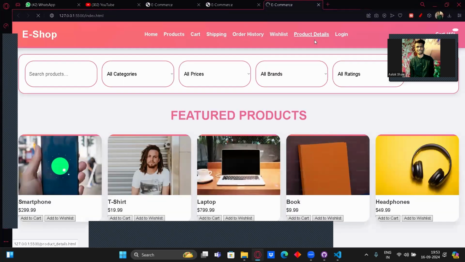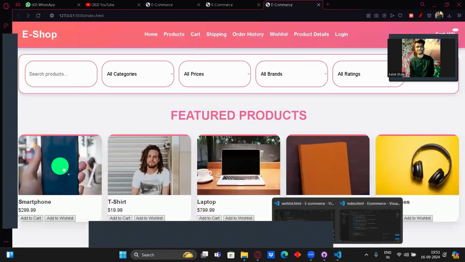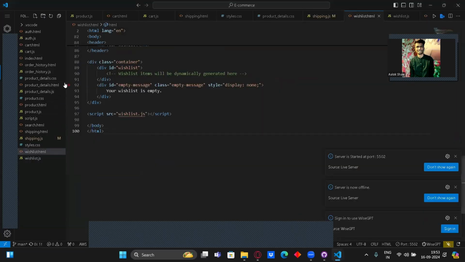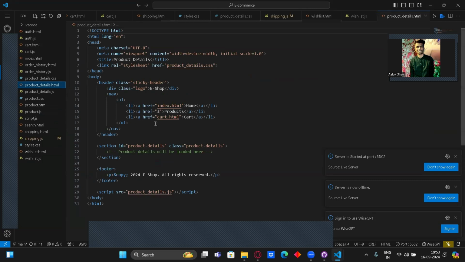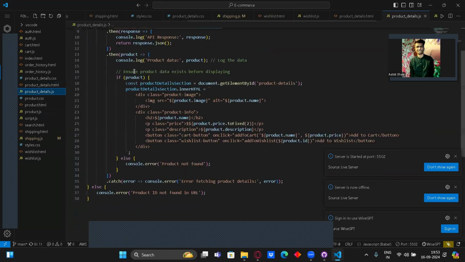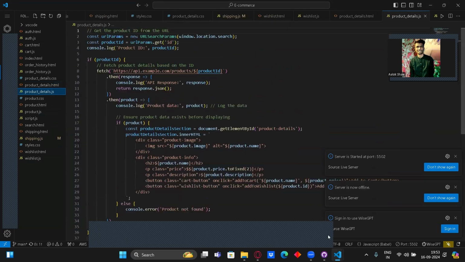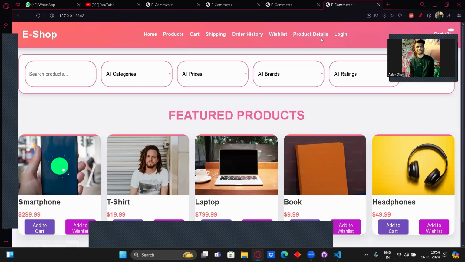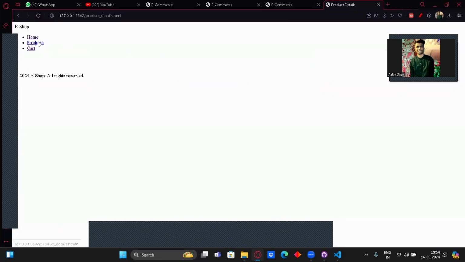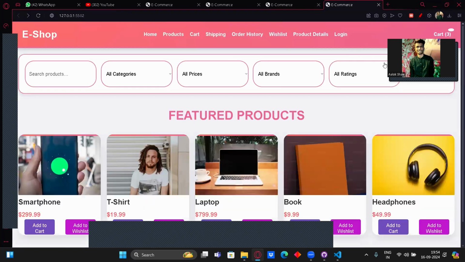Next is product details. Product details is not there yet. Let's go to product-details.html and see what is present here. Not too much, so we can skip the product details, right? Okay, so we're not doing the product details.